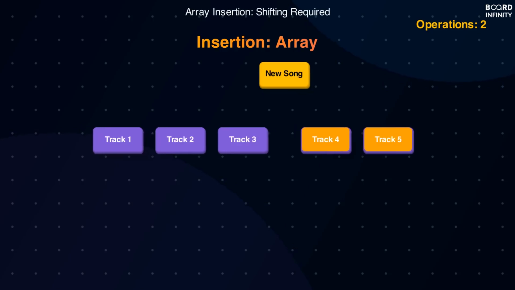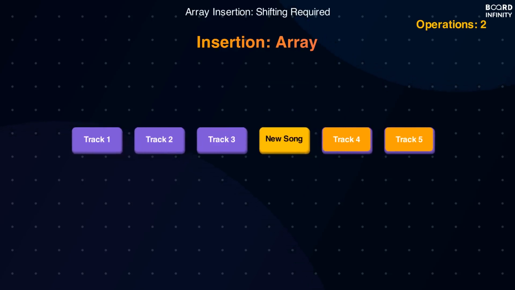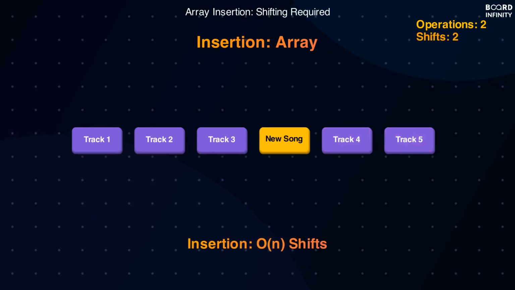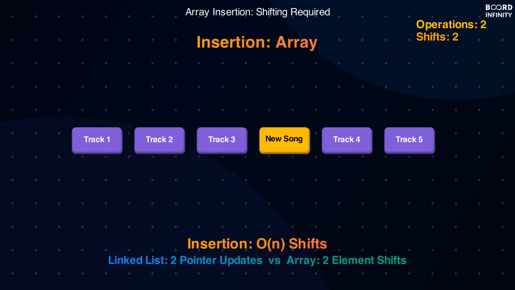As you can see, to make space for new song, existing elements like track 4 and track 5 must be physically shifted to new memory locations. This physical movement of elements makes array insertion an O(n) operation, where n is the number of elements that need to be shifted. The contrast is immediately readable. The linked list required 2 pointer updates, while the array required 2 element shifts.